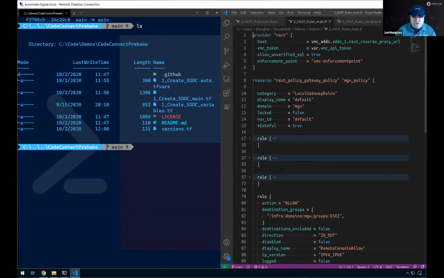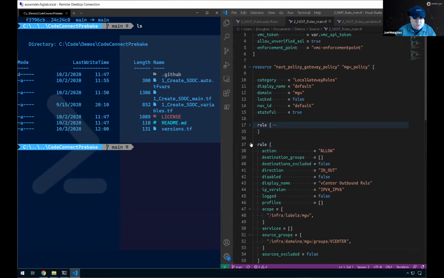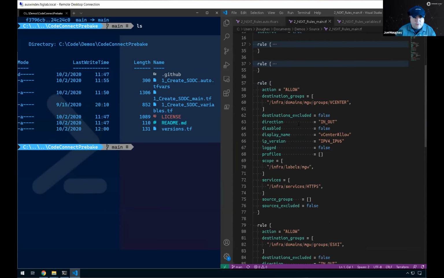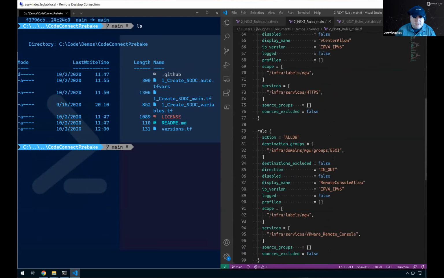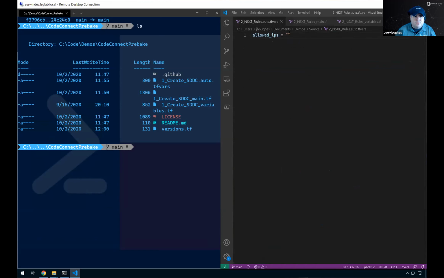Essentially what I'm doing here is creating a new rule, which I'm trying to find right now, for ESXi. Yep, here we go. Sorry. So for my remote console and for my vCenter. What I'm trying to do is define a rule to allow me to get in for vCenter on HTTPS, as well as getting in for my remote console service. So I want to define a group, which is going to be my allowed IP address that I'm bringing in from the internet.